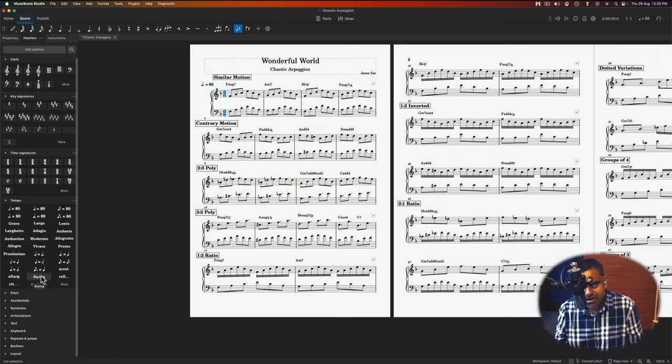Then you have update, folders. Folders is also important. Where do you want to store your score? I usually sometimes will save my scores into iCloud if I'm working on another computer, so then it syncs better with all my devices. So you can decide where you'd like to store your scores. Advanced, you can leave it as it is. Advanced is usually scary for me to look at.